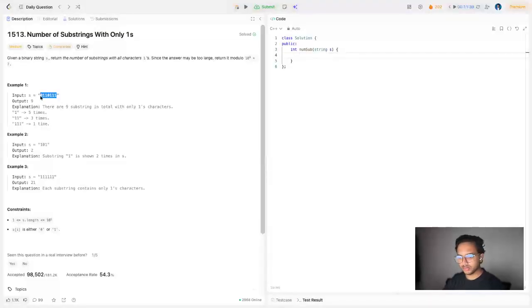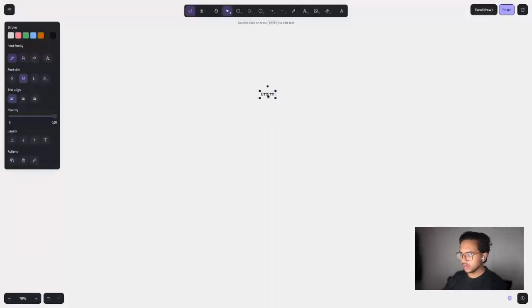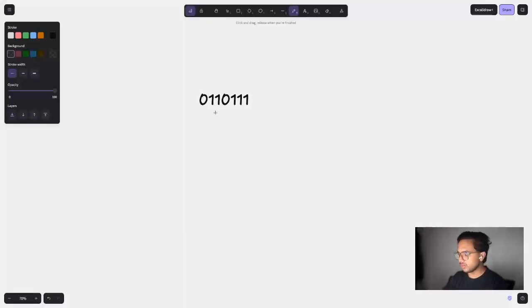For example, this one is your test case. Now what you have to find is how many substrings you have where all of the characters are 1. If you notice, this one is a substring, so 1. Another is this one, 2. This one is a substring, 3. Again, this one is a substring, this one is a substring, this one is a substring.